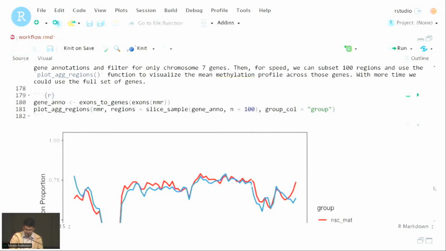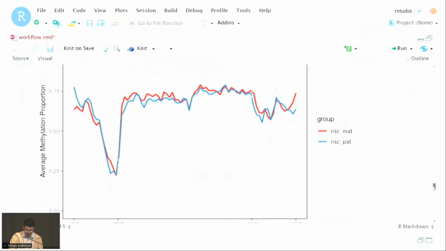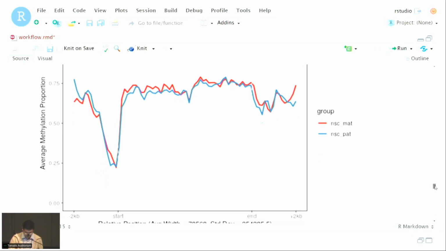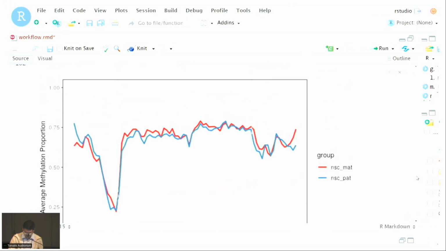So what we see here is essentially the aggregate methylation patterns of 100 of the genes on chromosome 7. And we see that there's really not much difference between the paternal and the maternal, which is once again expected because all the genes are active in both these alleles. But what we do see is essentially the general pattern of methylation of an active gene.